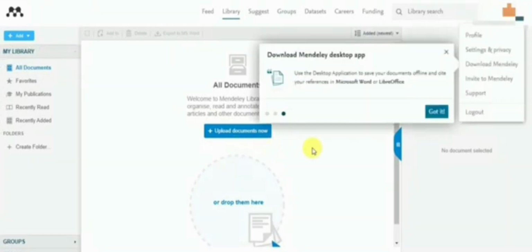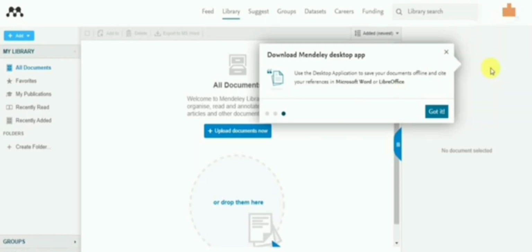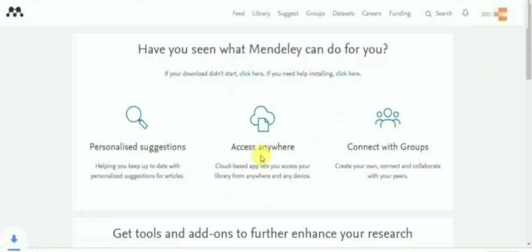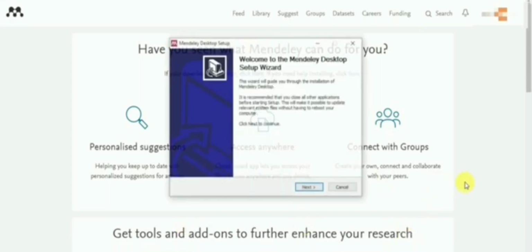To use these features offline and connect them with other applications such as MS Word, we need to install Mendeley Desktop. We are downloading the desktop version of Mendeley. It is also available for Linux and Mac OS. Mendeley provides cloud storage for the papers stored in our library. We can easily access them offline using Mendeley Desktop.